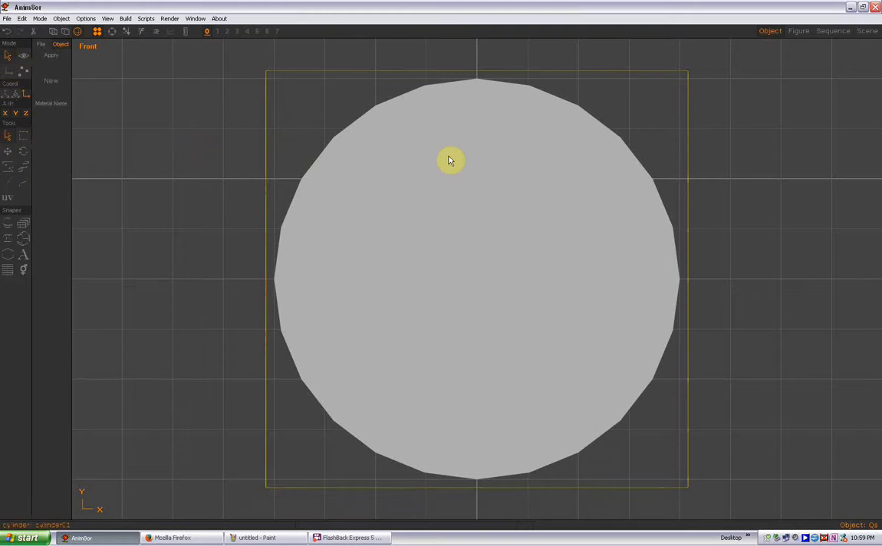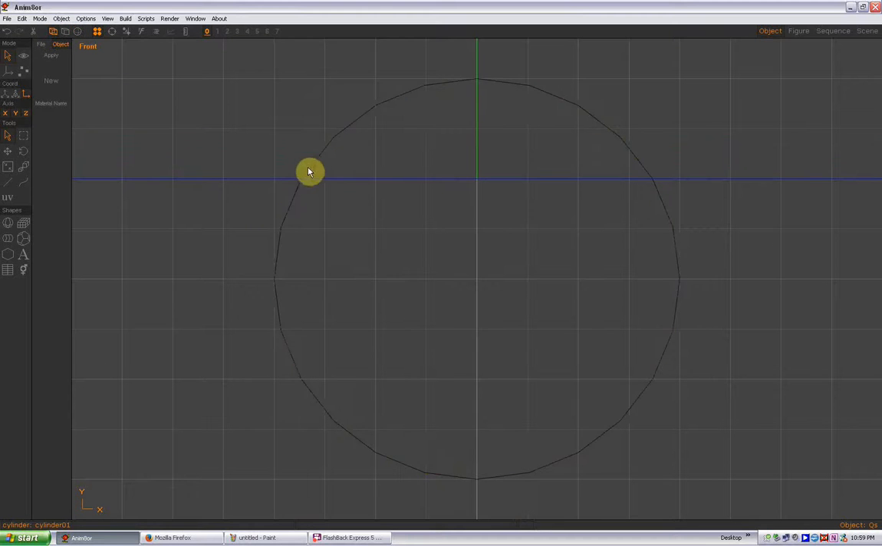Alright, so this is just a reference image, so we don't need to convert it into a mesh like we have in the past. We're going to be deleting it later once we're done with it, but we're going to use it to get a quick radius here. So go to the wireframe view. So we're in the wireframe view, so now you can see it here.